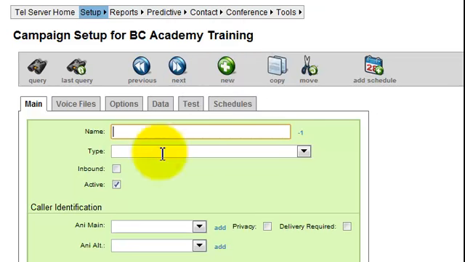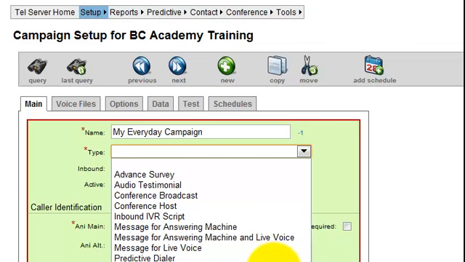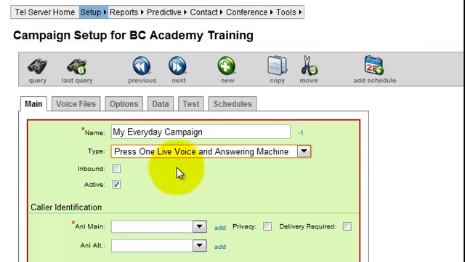Okay, this pulls up our campaign box. Now let me explain something. Likely you'll only have one campaign and it will run multiple times. So you're really only ever going to build one. So let's label this My Everyday Campaign. Okay, now let's go down to Type, and we're going to choose Press 1 Live Voice and Answering Machine. Leave Inbound unchecked, leave Active checked.